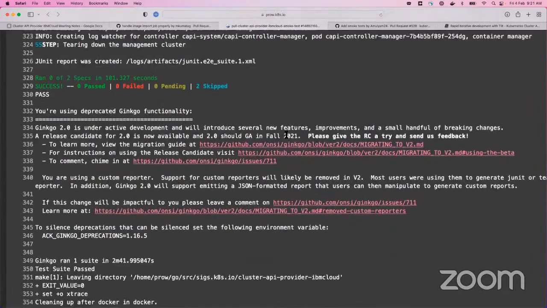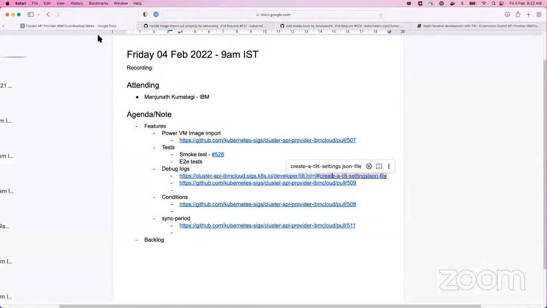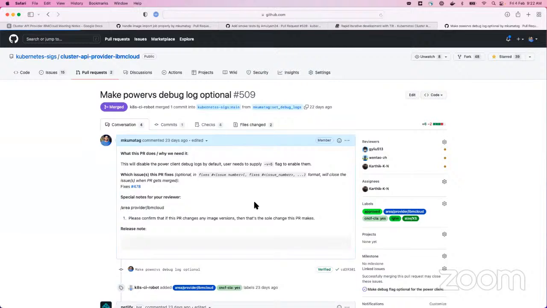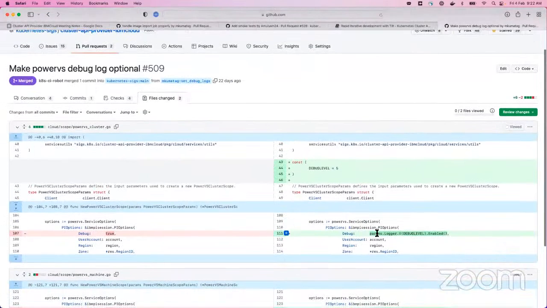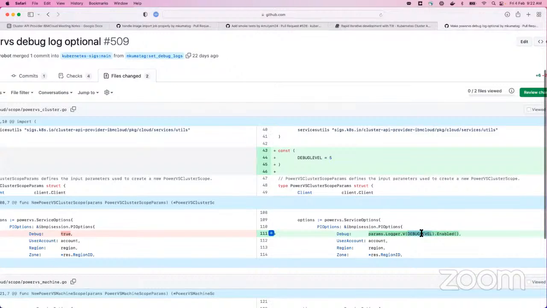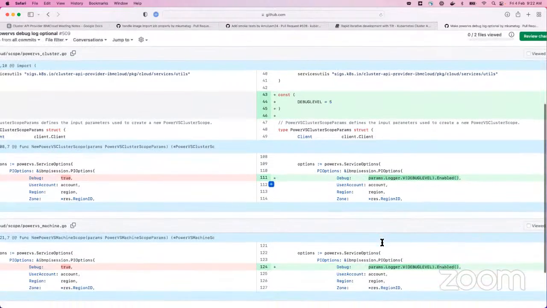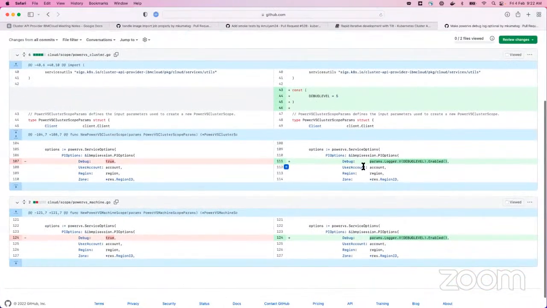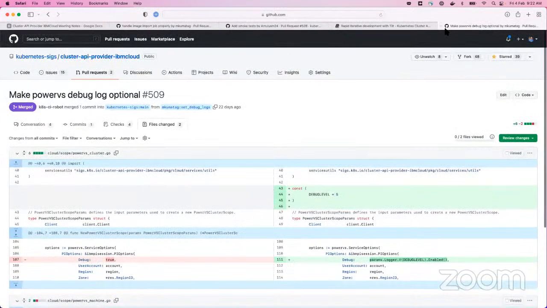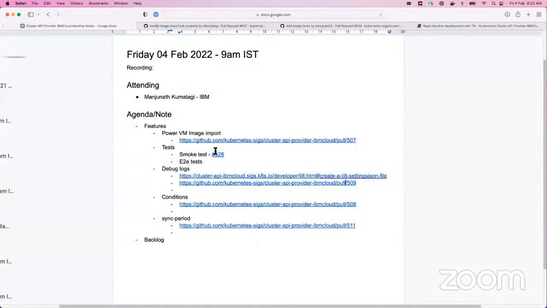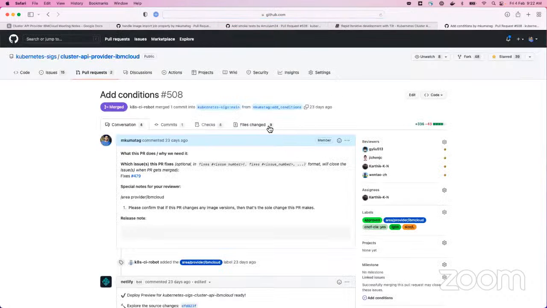And what else? Moving back to this, yeah, this is the feature where we merge this code, and so debug is enabled only if the debug level is 5 and above, right? So that's the parameter we are setting. So this really makes that happen, right? So that's where it is configured. And then another important work item, also a feature, we added.